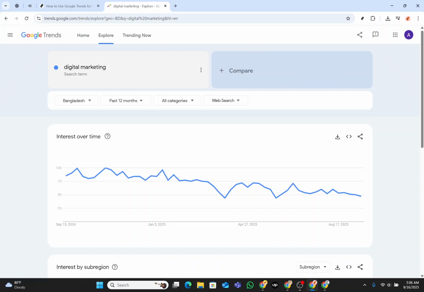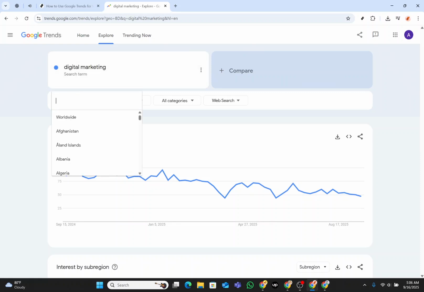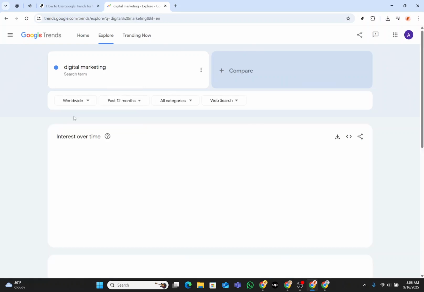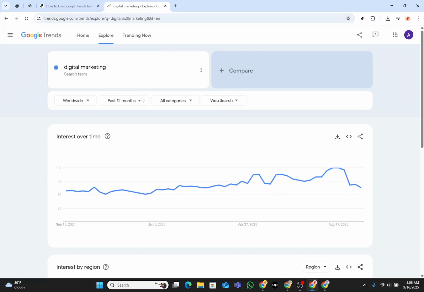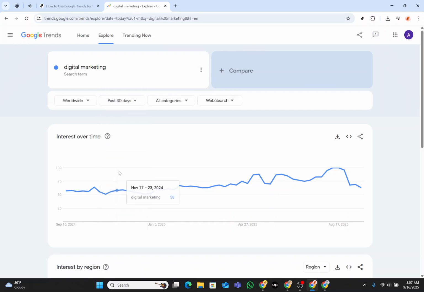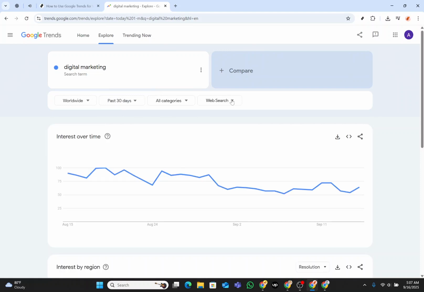To refine your search and zero in on what you really want, apply some filters. You can customize the location to your target region or country, adjust the time range to see trends over the past 12 months for steady insights or more recent spikes over the past 30 days. Don't forget to set the category to match your industry and choose the search type, whether it's web search, YouTube, or news, based on the format your webinar will take.